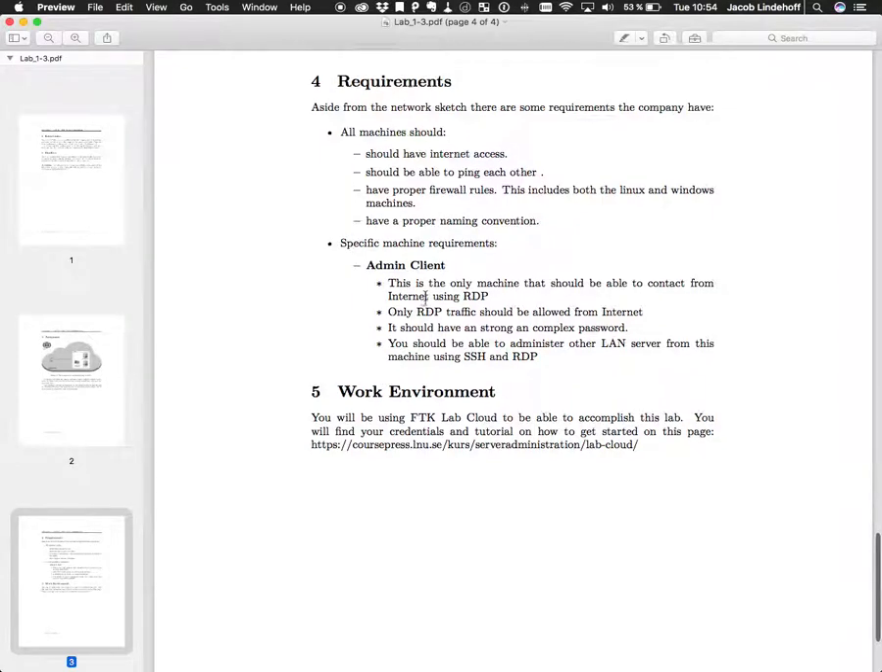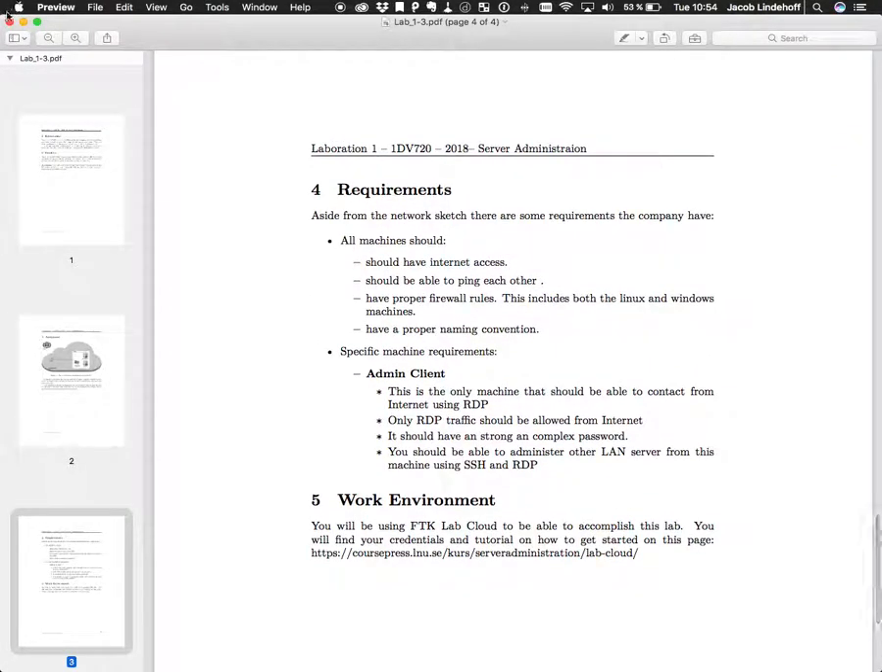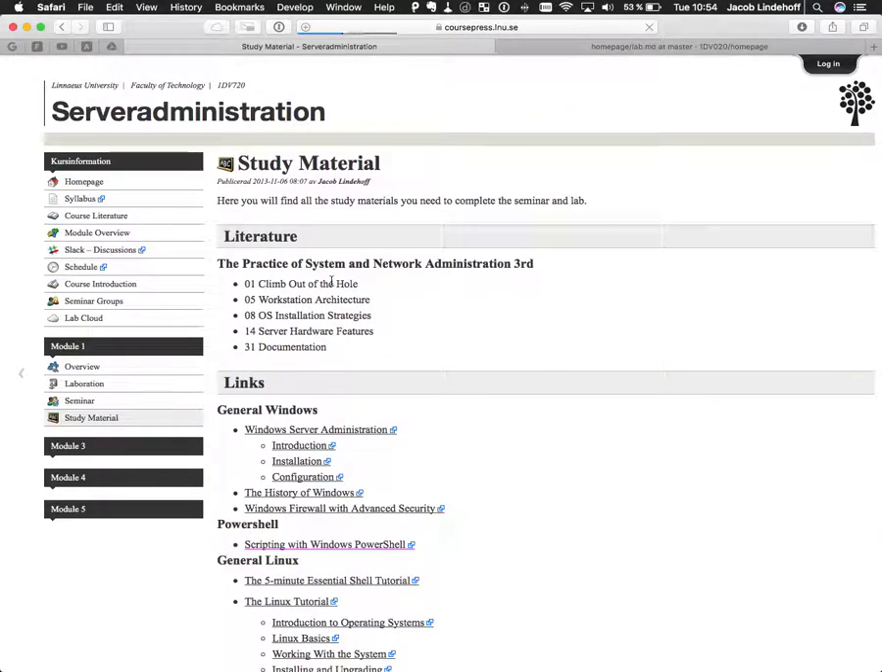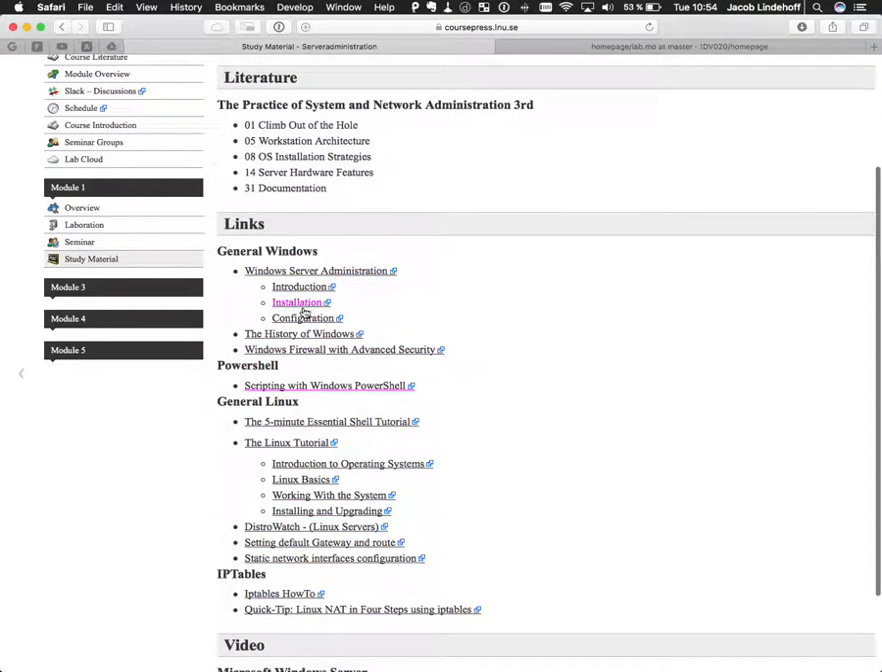How do you know how to do this? Well, then you go to the study materials. As you see, I don't have any lectures in this. Everything will be in the study materials, on what I think you need to watch or read to be able to do the assignment.